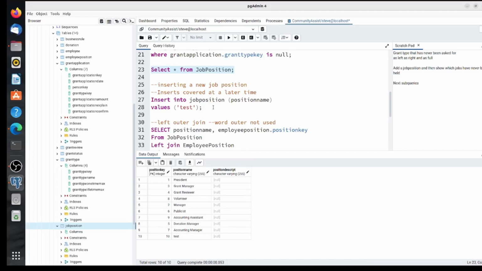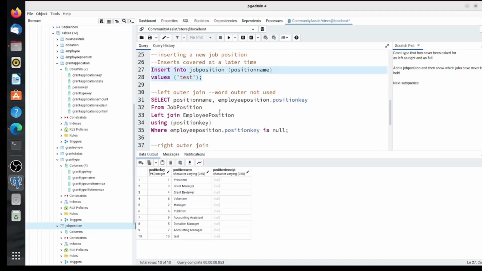Inserts will be covered later. You basically just run them. If I were to run it again, it would have two tests, so I won't run it again. But we'll cover inserts at a later time. It's the way you add data to a table.